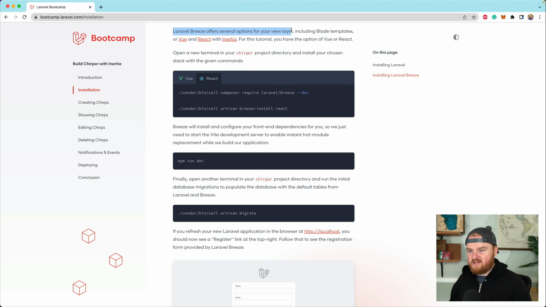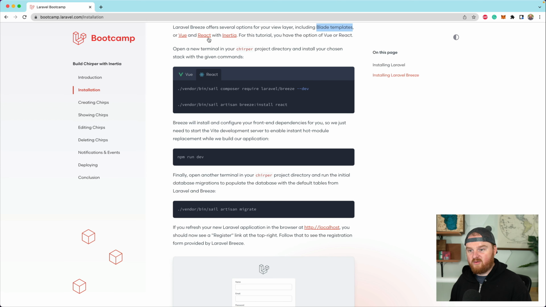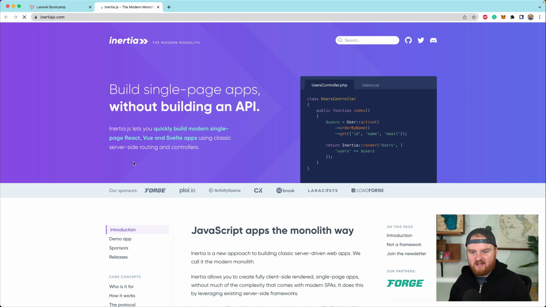Laravel Breeze lets you have several options for your view layer, including Blade templates or Vue and React with Inertia. So I think inside of Devise, you're just stuck with the default HTML ERB views that Devise gives you. So this is really neat that it allows you to install Breeze, and you can set it up so that it's going to use Vue or React. That's pretty nice. So again, what even is Inertia?